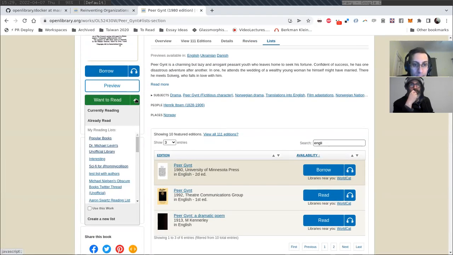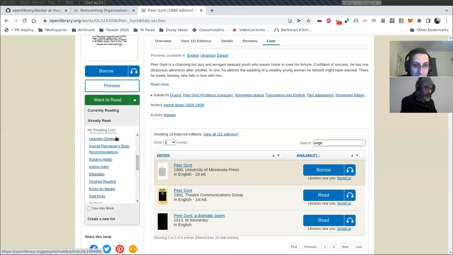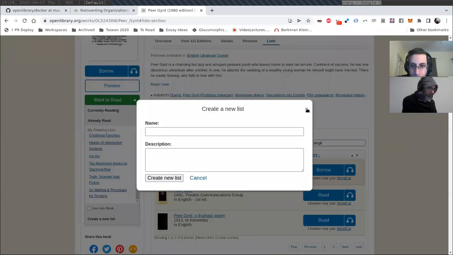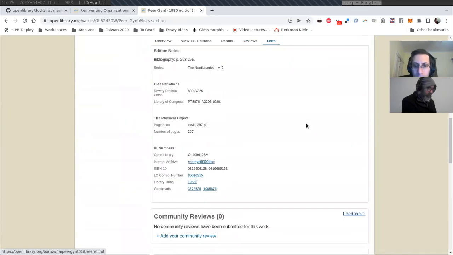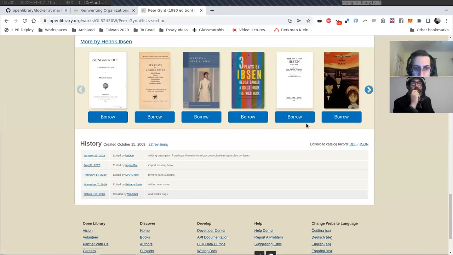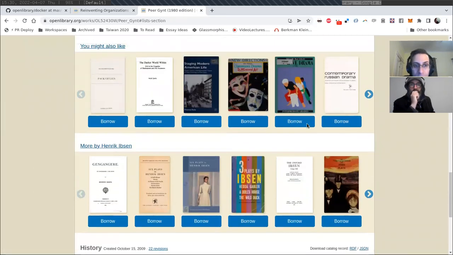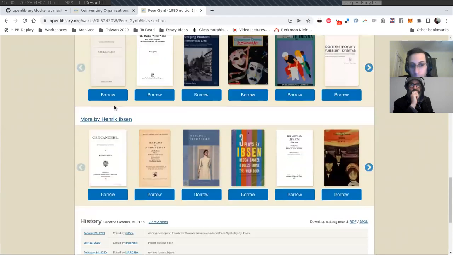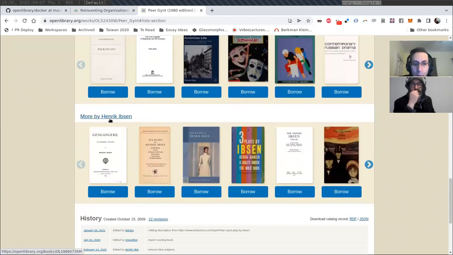If you click the down arrow, then you can add this book to one of your lists, or you can click this button to create a new list at the bottom of this form. All right. There are a few other elements of this page, such as other books that you might like, which have the same subject as this book, or other books by this same author.